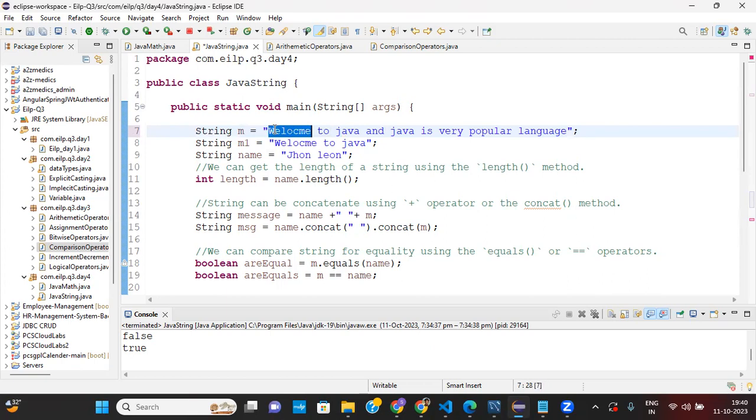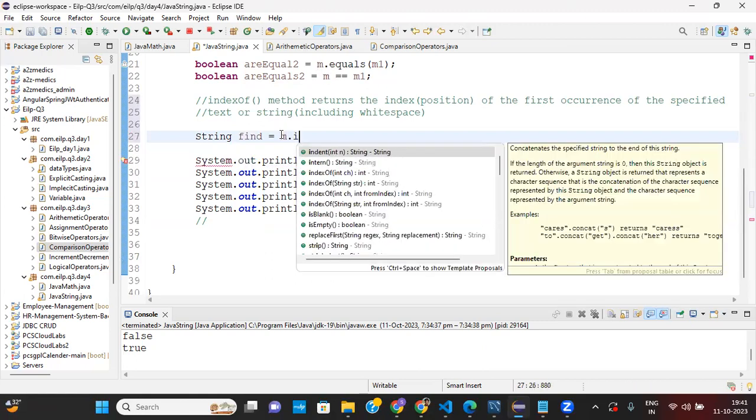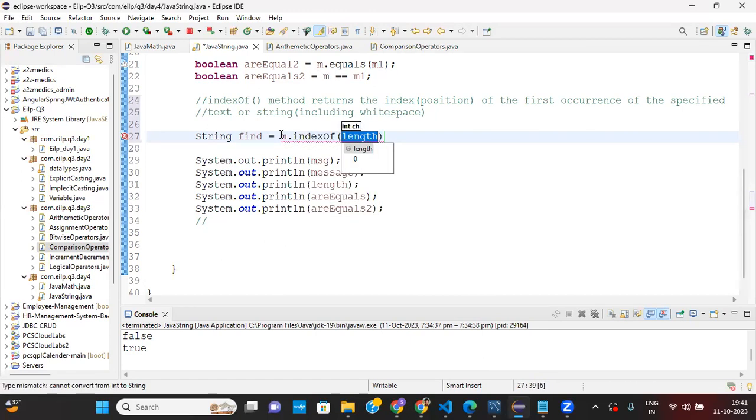So, welcome, 0 1 2 3 4 5 6 7 8 9 10 11. So if I say 11, first I need to store that value inside the variable, find, and say we have m dot indexOf, and I want to find Java.